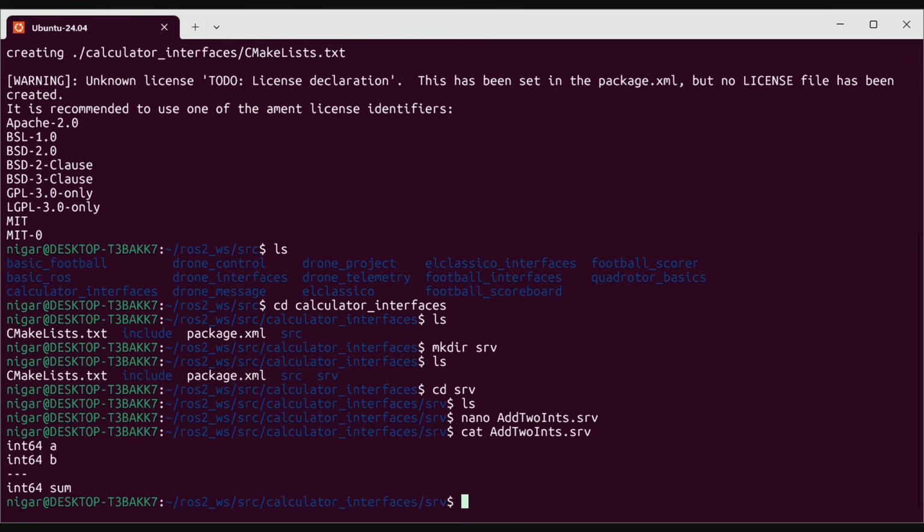Now the next step is that we will have to change some information in these files. These files are pre-coded for us when we created the package, but we need to add some information and some commands to them. So how do we need to do that? We need to access this folder first.